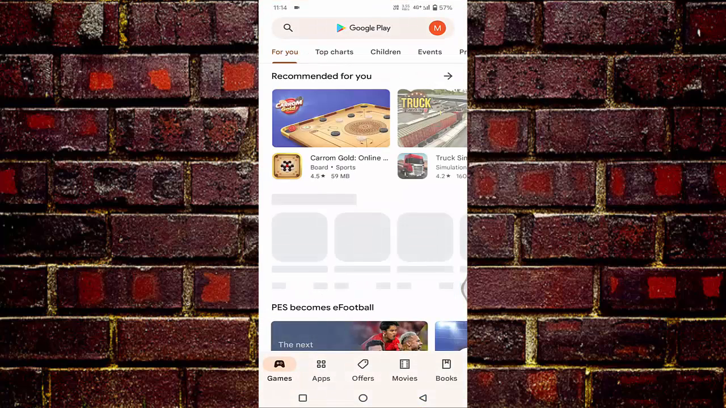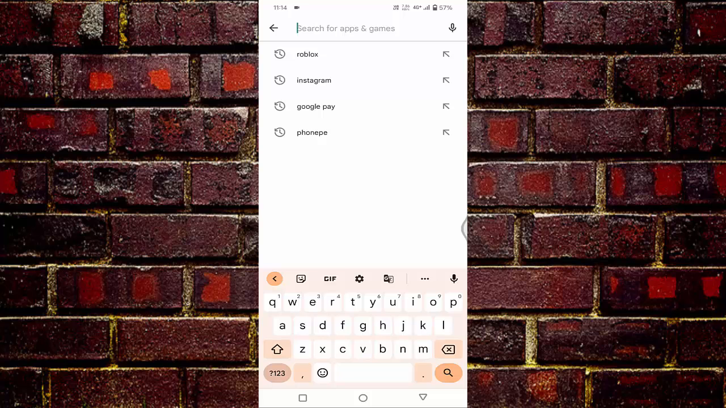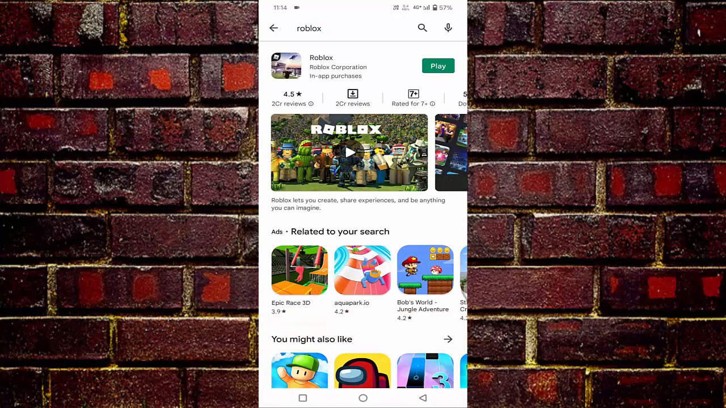Just tap on the Play Store. Then type here Roblox. If your Roblox app is not up to date, just update it from here. That's it guys. After doing this, hopefully your problem will be fixed.